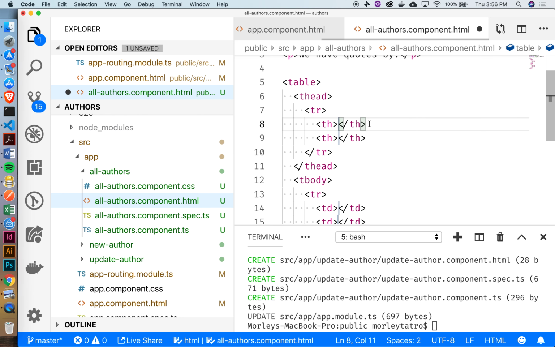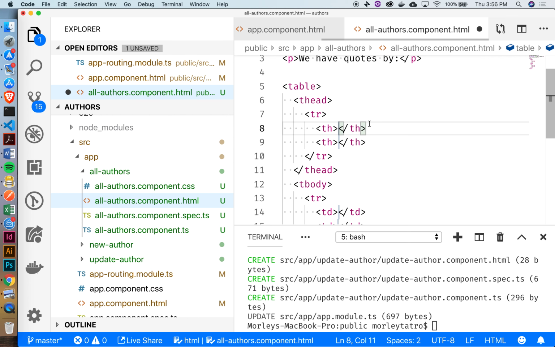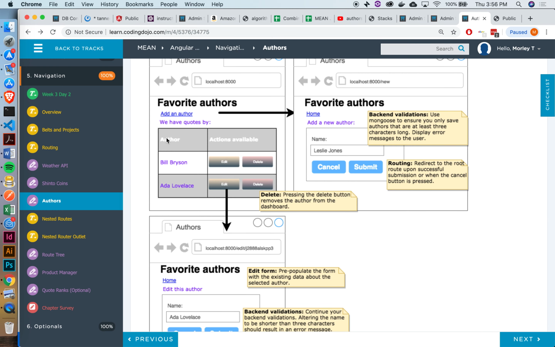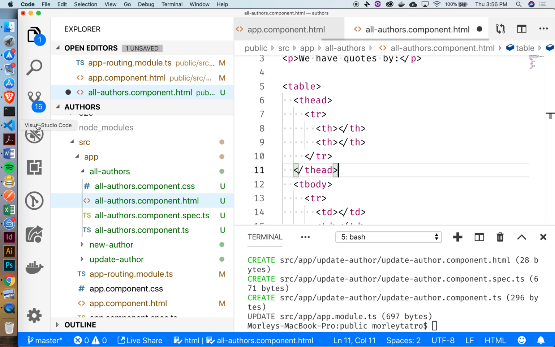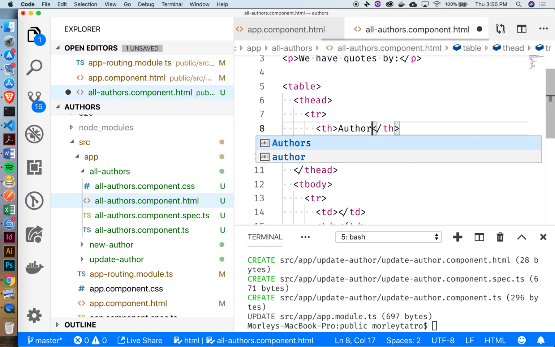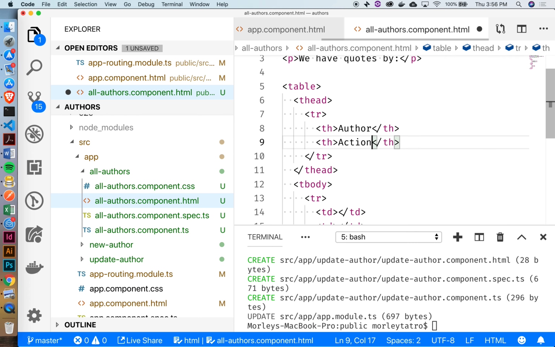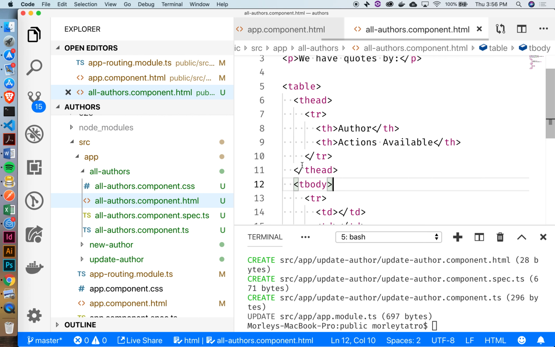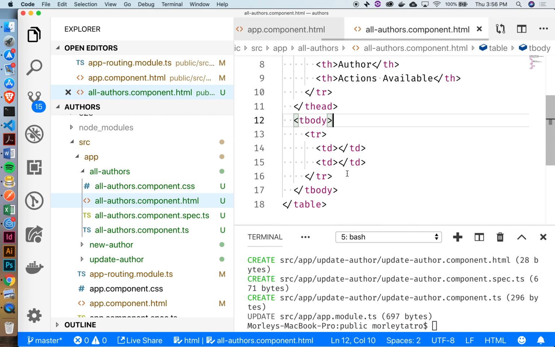Woohoo! Isn't that cool? Yeah, some little auto-completes for us. So let's see what we need. We just want to say author and then actions available. Come in here, author. Darn it. Get out of that. Okay, actions available. All right. Now, are we able to loop through our authors yet?